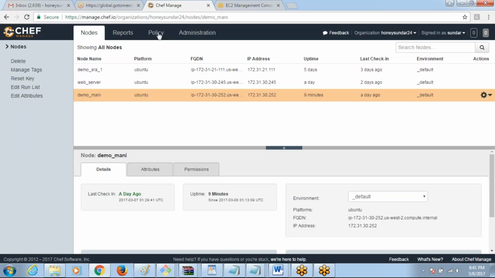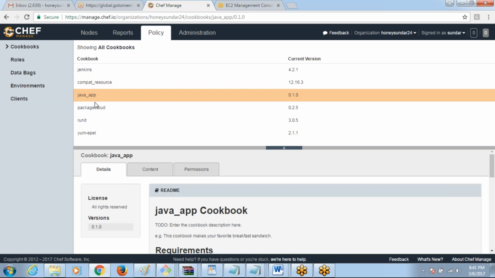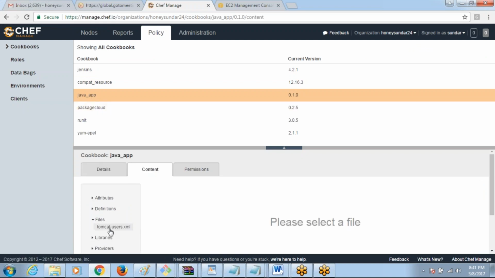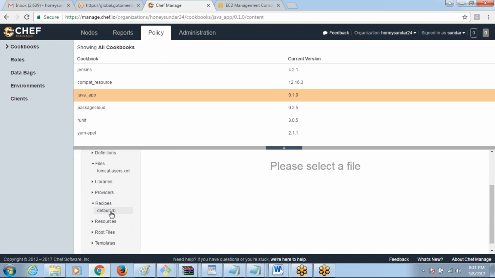You can just go to the policy and check your policy, to see what all the cookbooks are that you have. So you have the Java app cookbook there. The content of the cookbook is my file, so the file will be automatically here. You see, the file is automatically here, and my recipes will also be automatically here. Default.rb is already there, so you don't have to worry about it.